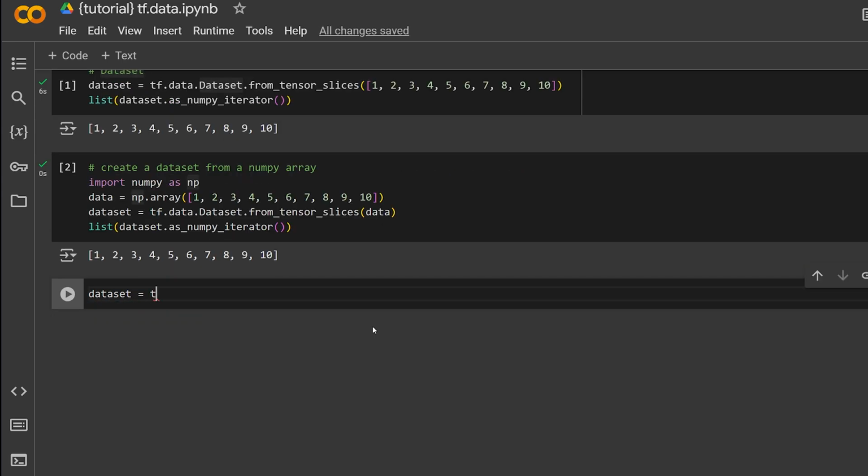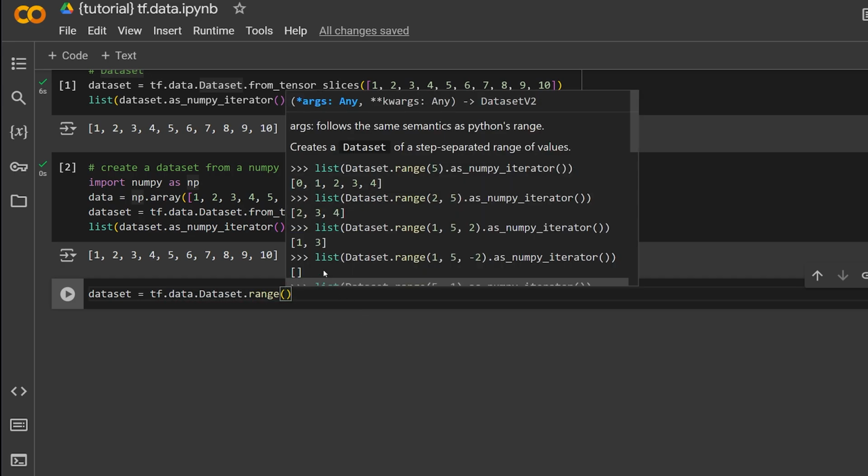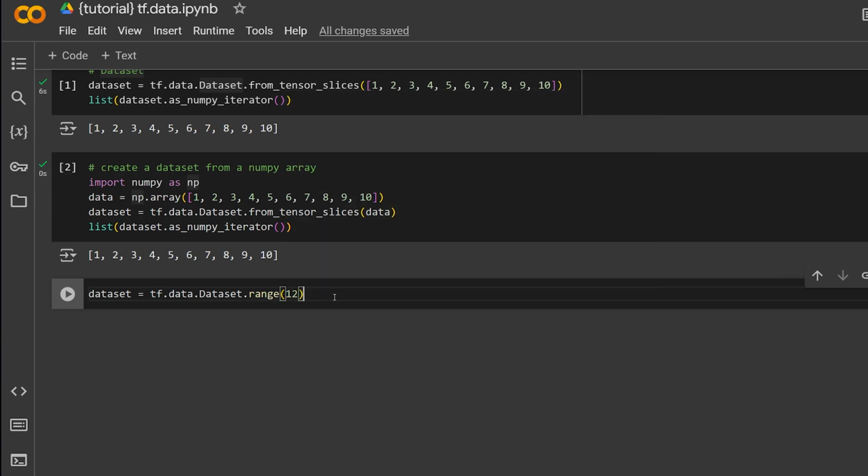You can also create a dataset by doing tf.data.Dataset.range. And just like the normal Python range function, if you do range 5, it'll give you numbers 0 through 4. Or if you do 2 and 5, it gets you 2, 3, 4. So if I do 12, I get 0 through 11.